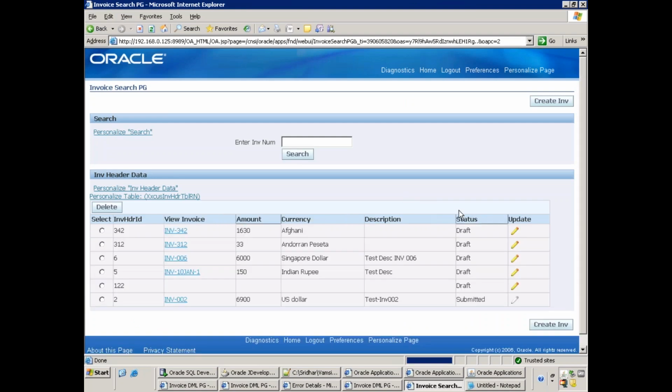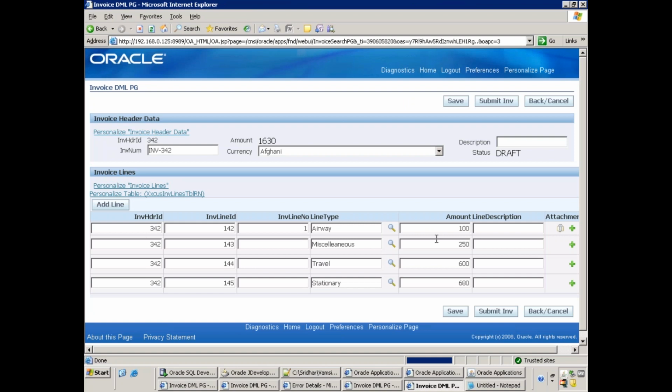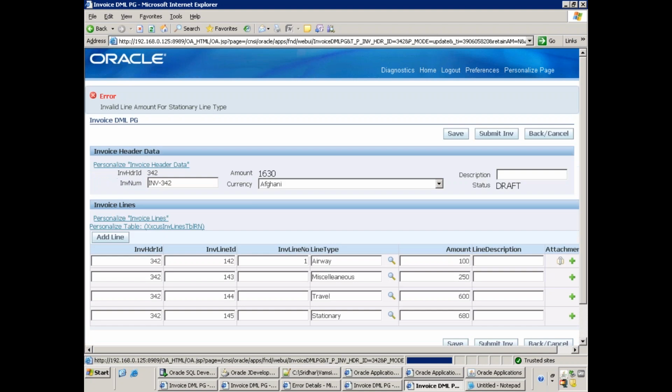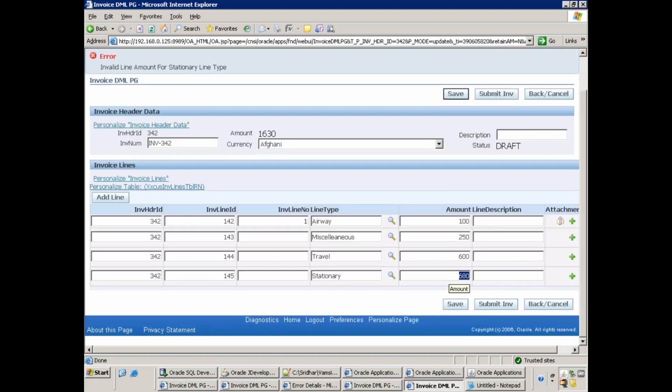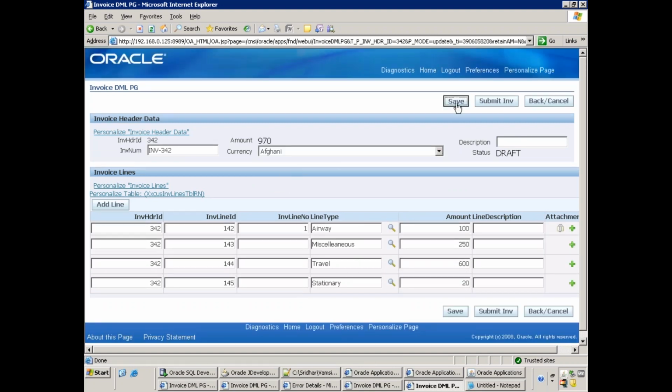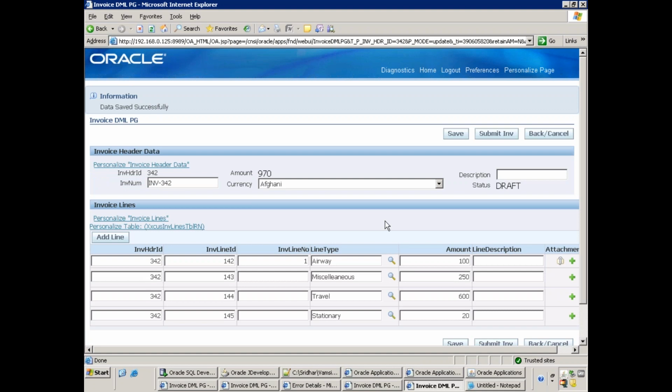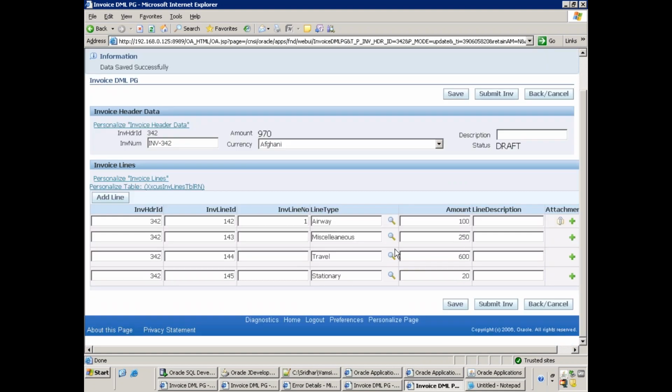Click on search, update. Let us say now it is 680, right? When you click on save, it has to raise an exception: Invalid line amount for stationary line type. Let us say I'll enter it as 20. Now the invoice amount should be changed, and just click on save. Now it should not give any exception. Clear?